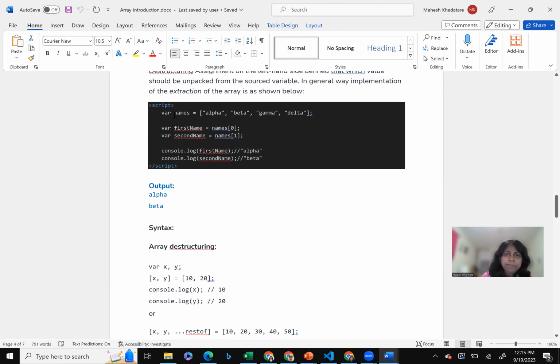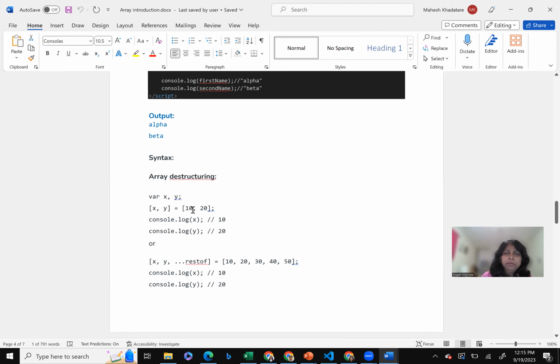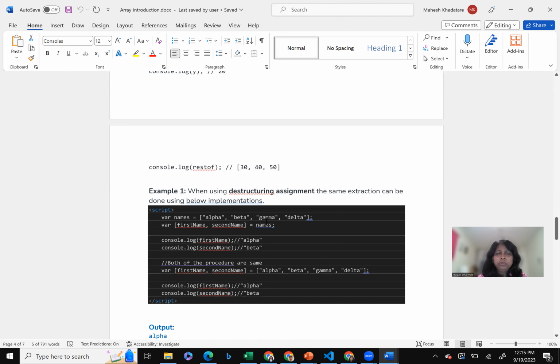Okay, so for example, this is an array, and destructuring means you are actually retrieving values, right? So first name is name at index 0, name at index 1, which we have just seen. Similarly, you can create two variables and assign values to those two variables. So for example, array [x, y] equals [10, 20] means x is 10 and y is 20. So you're assigning values according to position.